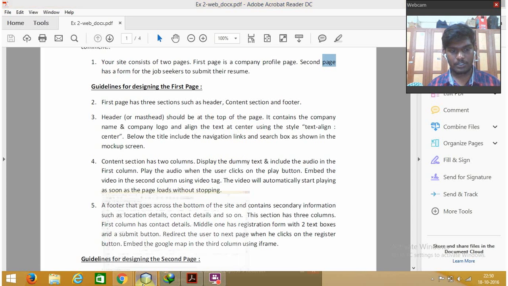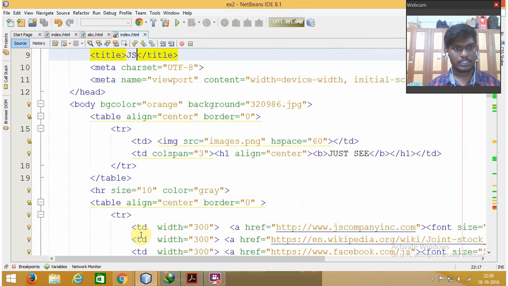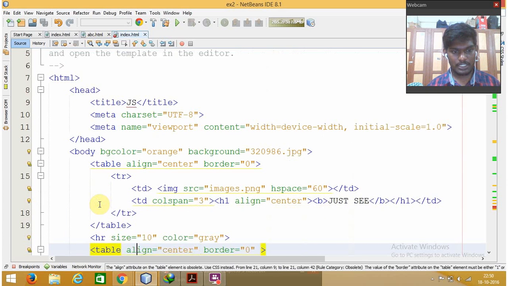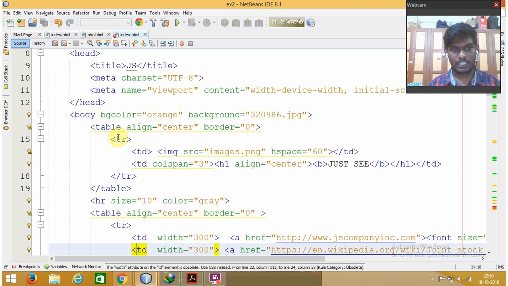For this I have used NetBeans, and this is my whole code. You can see it. This is my doctype HTML, then HTML, head, and this is the meta I used here, and the title is given as JS. Then this is the body, where I gave an orange background color, and a background image also. The first element is a table aligned to center.